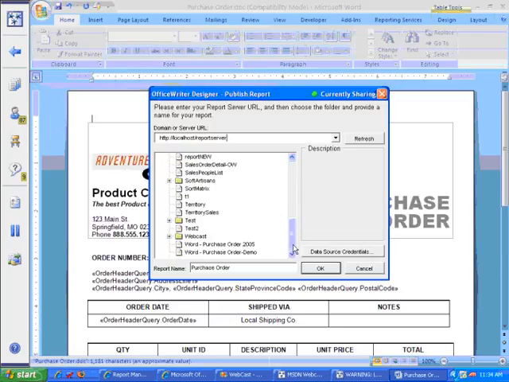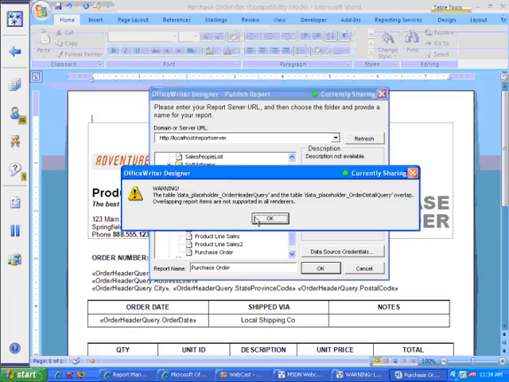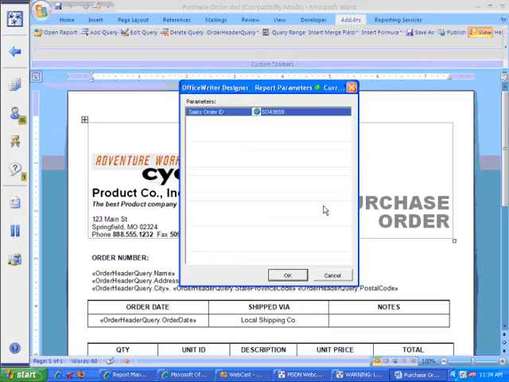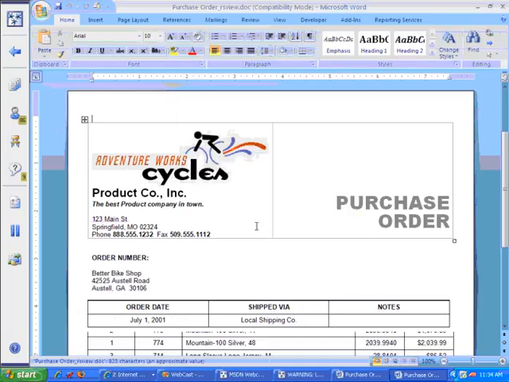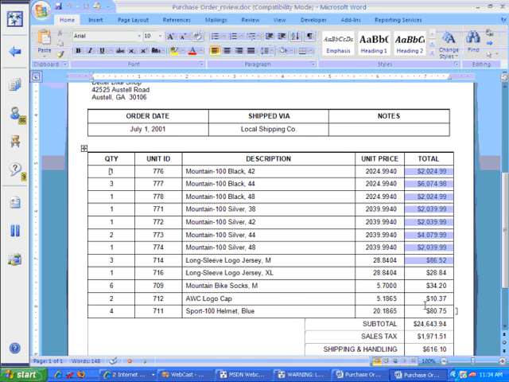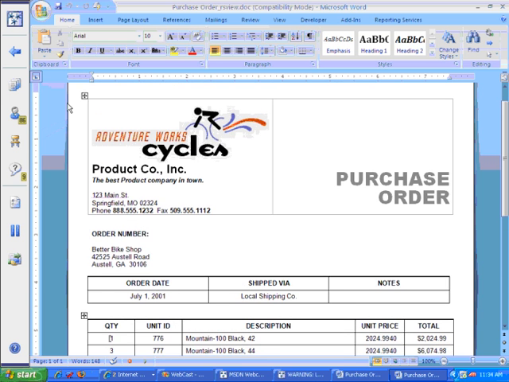So I'll publish this back to the server, replace the one that's there, and then we'll view it. And here's what it looks like. And you can see that the formatting codes that I've applied have taken to this field here, and here are the values that I've added up at the top here.